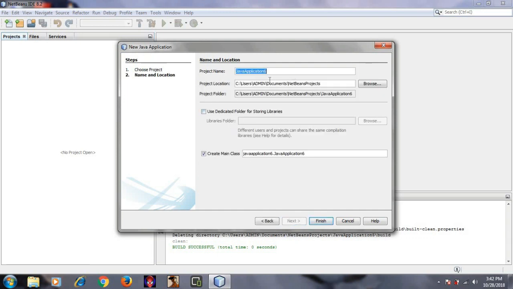After clicking on Next you need to give a project name. I will give my project name as, for example, YouTube tutorial. You need to deselect this one because we are going to work with GUI, or JFrame form. So deselect this and click on Finish.